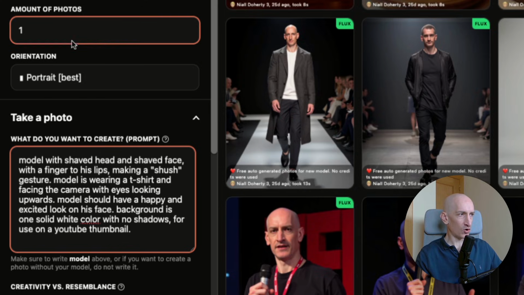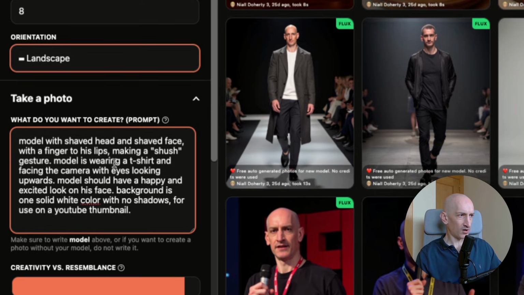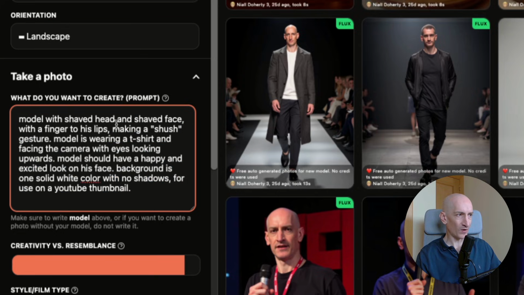But I would generally go with 8 photos at a time. Landscape I ended up doing in the end because I wanted to actually get my shoulders in the photo. This is one of the prompts I used, and I would usually just tweak that prompt each time. So making a different expression or wearing something different. Sometimes I would tell it I'd be wearing a t-shirt or a hoodie.